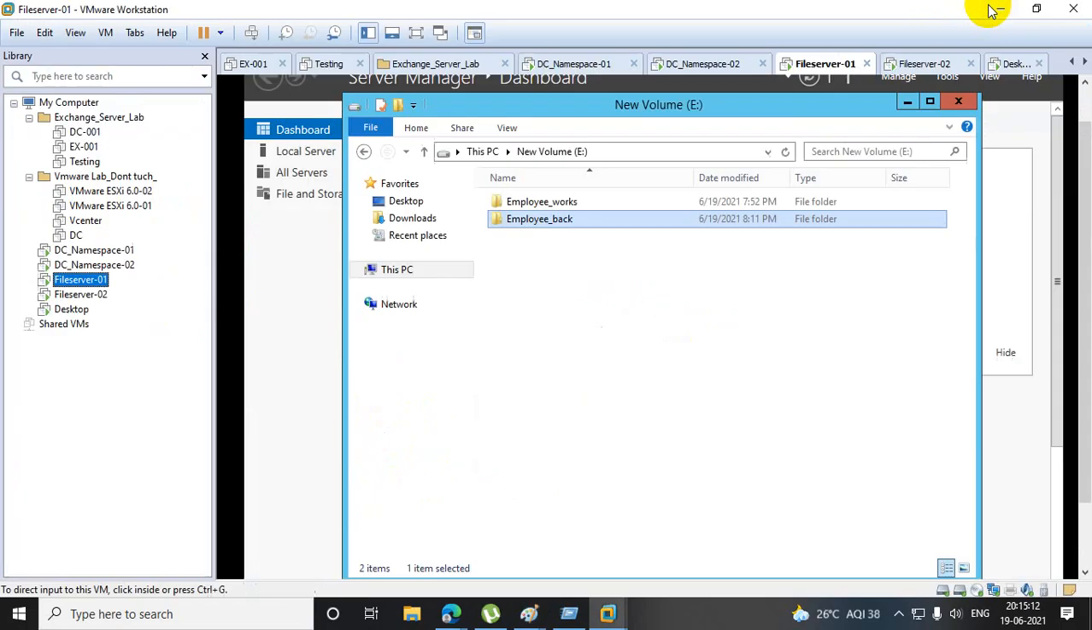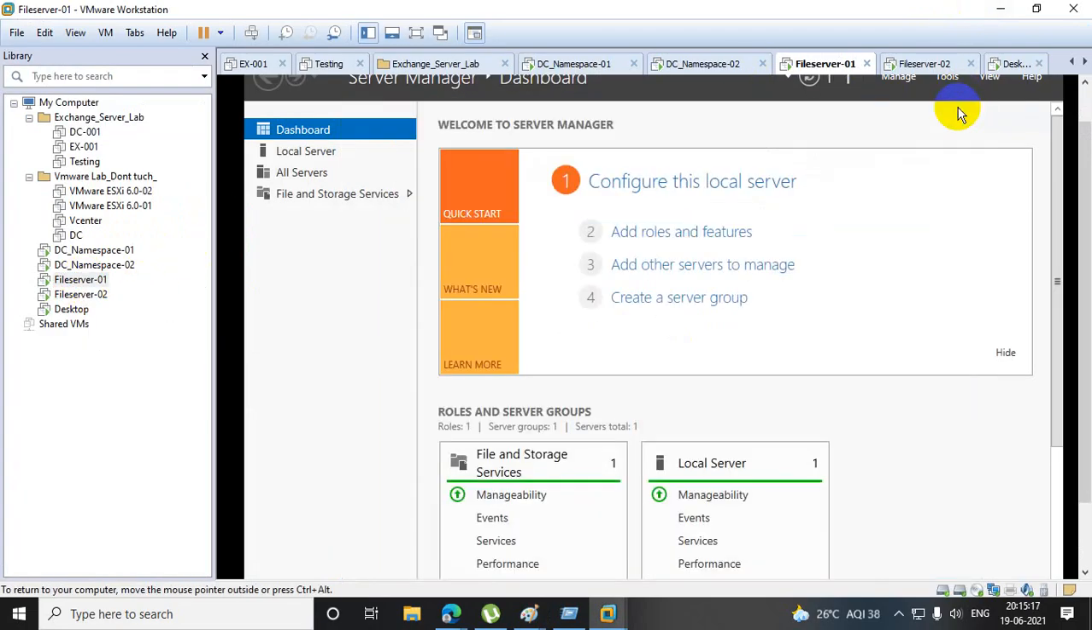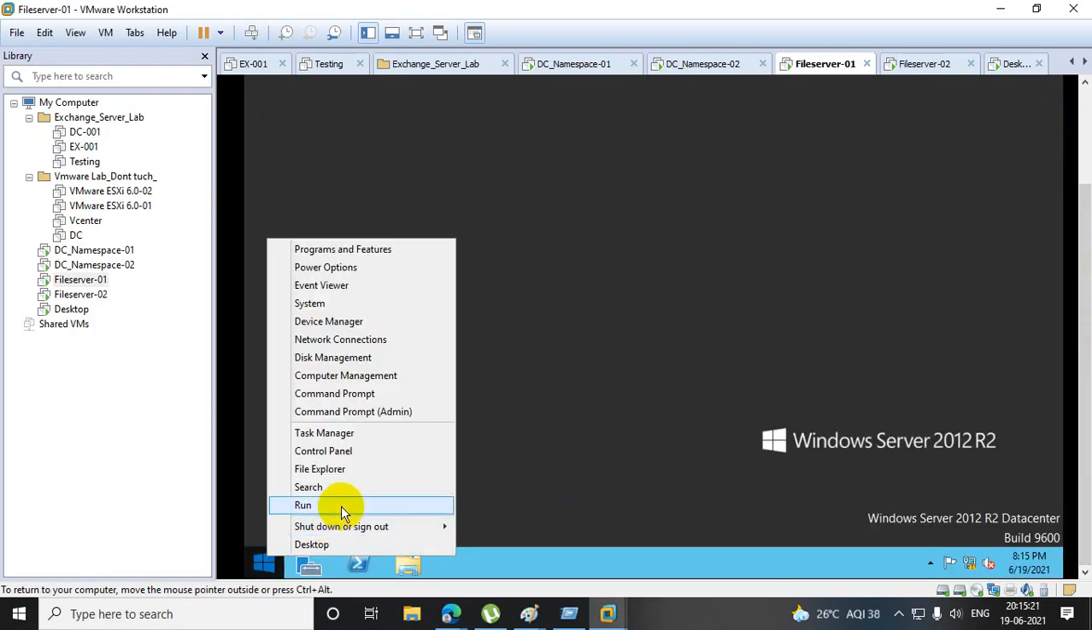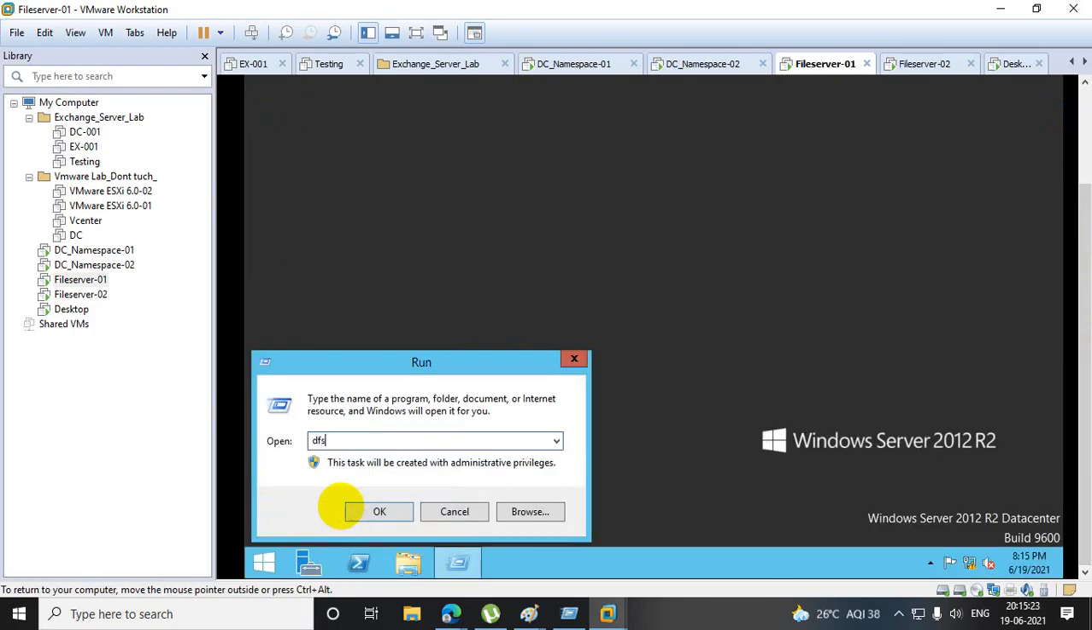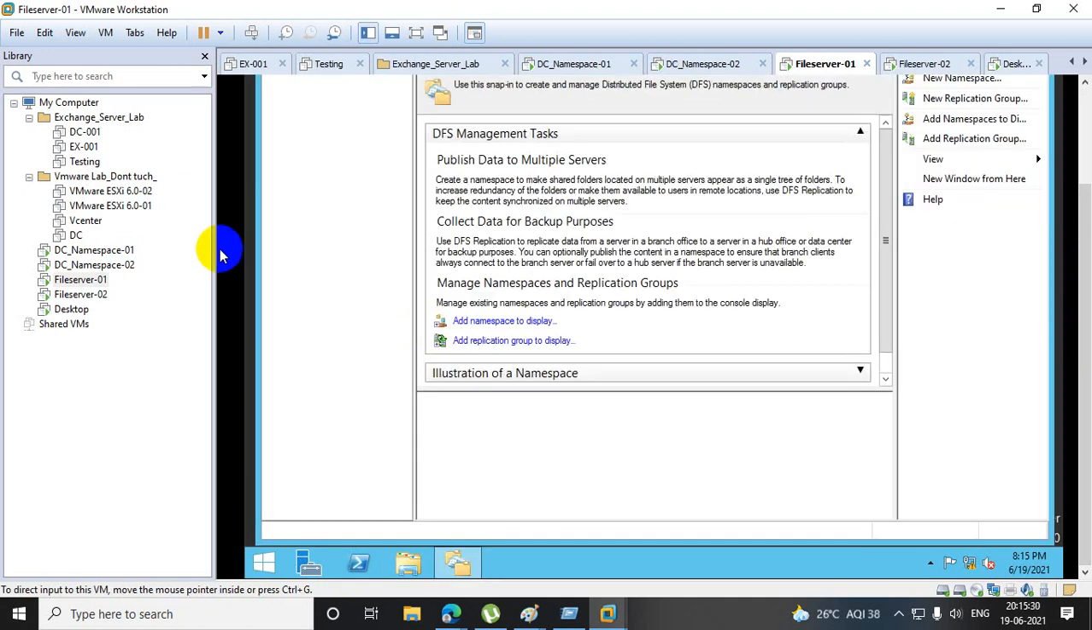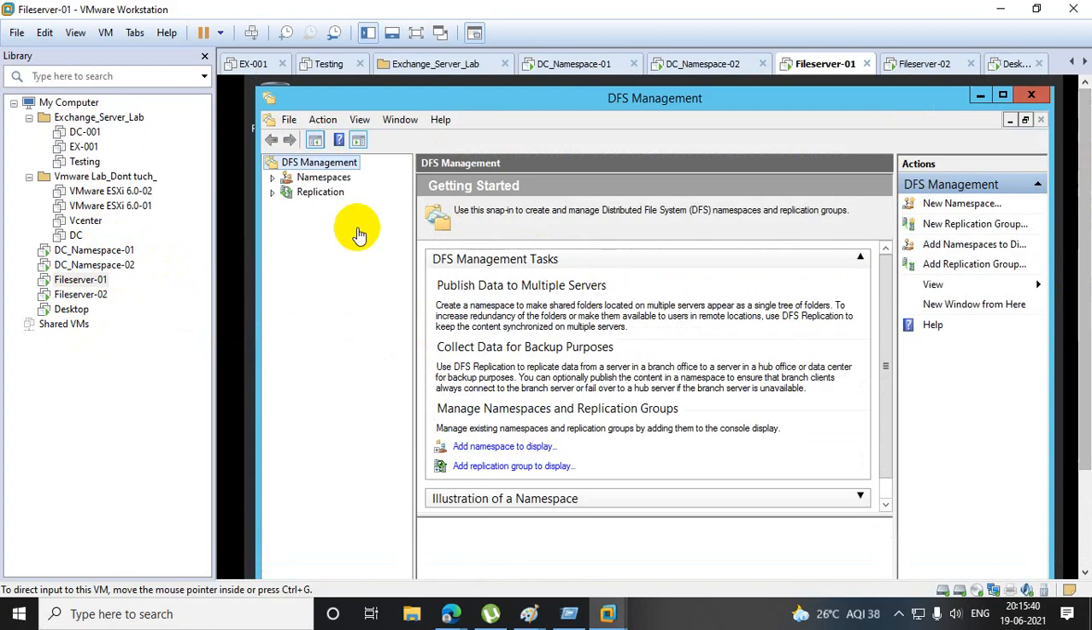So for that, I have to create replication groups. I go to the file server and open DFS management, dfsmgmt.msc. You only have to create it once. You don't create it on both servers. Whichever server you create it on, it will be applicable for file server 2. Same as I have created the folder here, it is applicable for namespace 2 as well. So don't be confused.